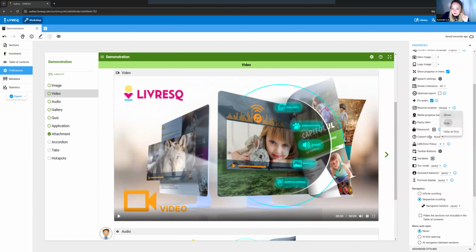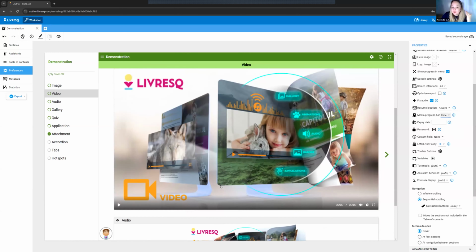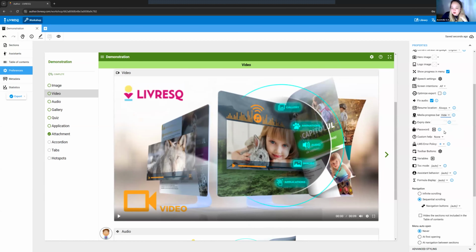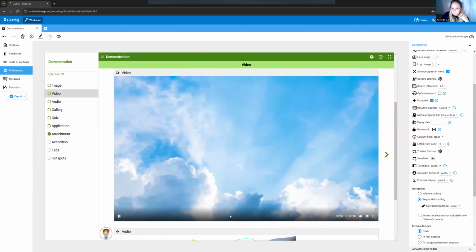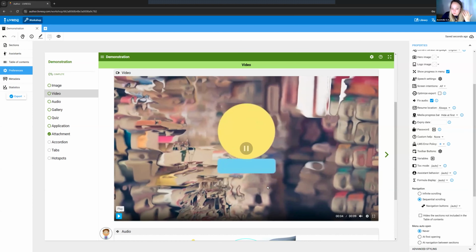If I click on hide, then I do still have the play button, but I can no longer see the bar. So I cannot skip the video if I wanted to. There's no way for me to navigate inside the video. I can either hide it for the entire project on all of my audio and video resources, or I can just hide it at first. And then if I play the video, after it finishes playing, then it will display. But again, this is up to you and how you want to use it.